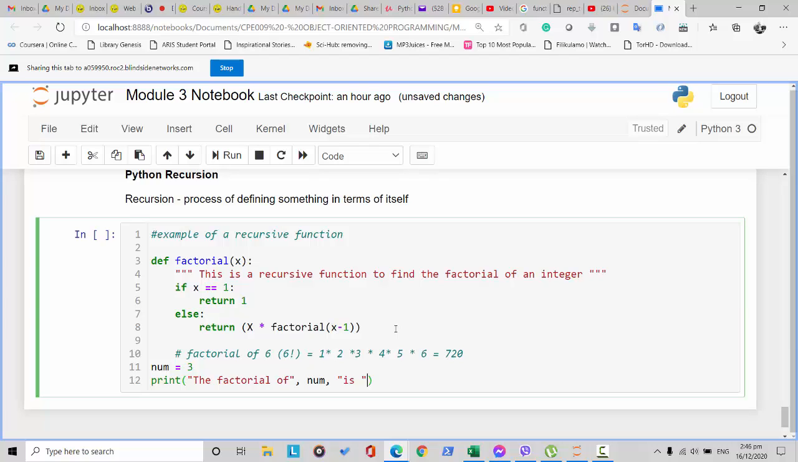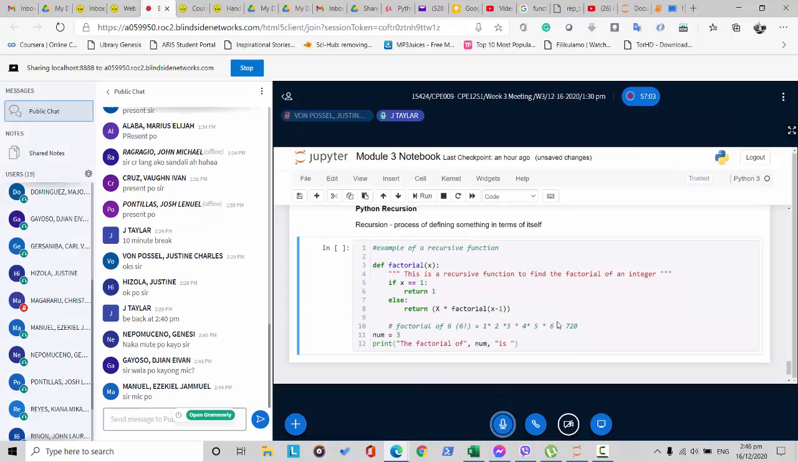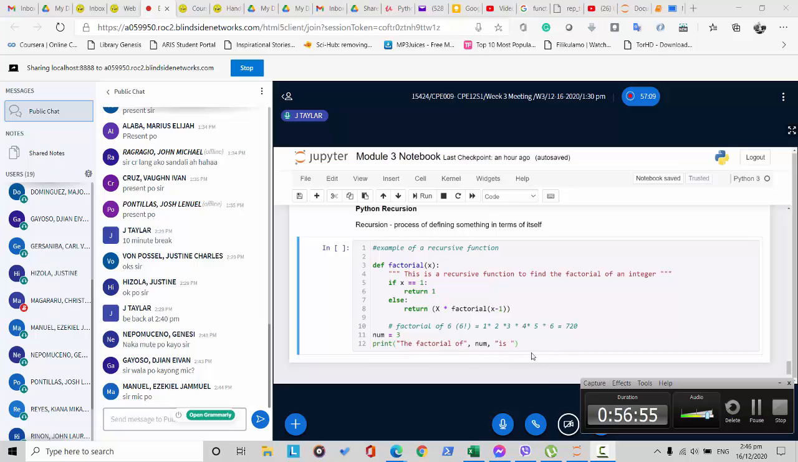Sir, wala pong mic. Oh, wala pa mic, sorry, forgot to turn on the mic. You are now unmuted. Okay, let me just repeat na lang siguro, because walang mic kanina.